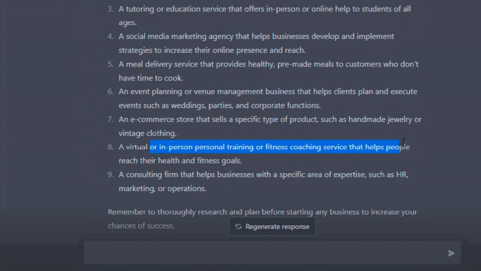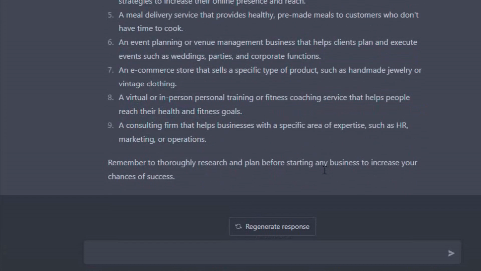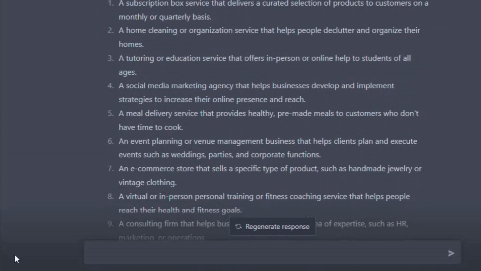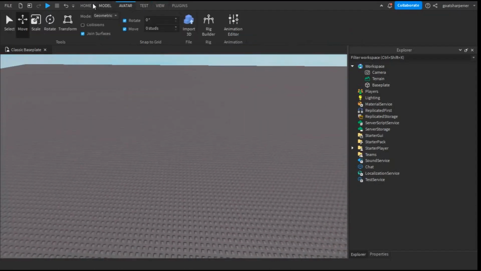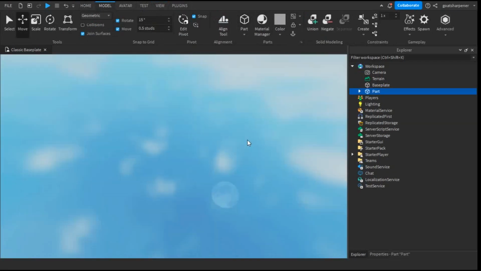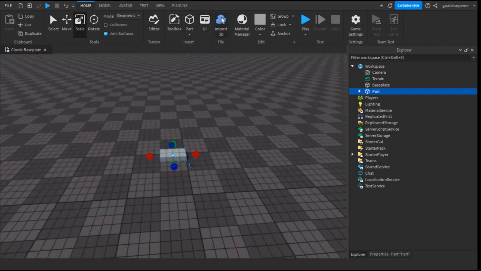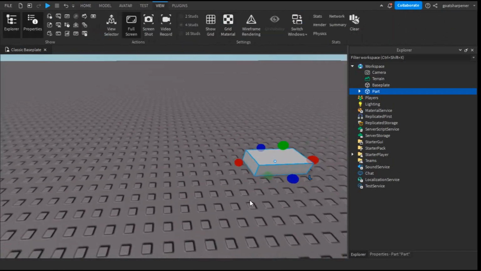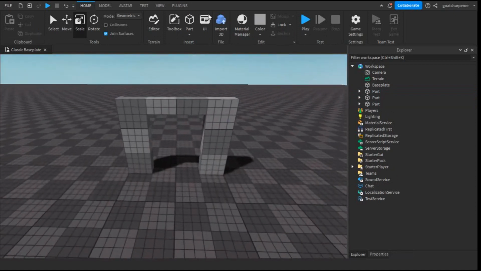A virtual in-person training or fitness coaching service that helps people reach their health and fitness goals. Or it's basically like a gym. So I guess we'll make like a fitness center. So we're gonna be making a gym in Roblox Studio. Get in a part. Amazing. There we go. And then let's just make the entrance of the building like that.